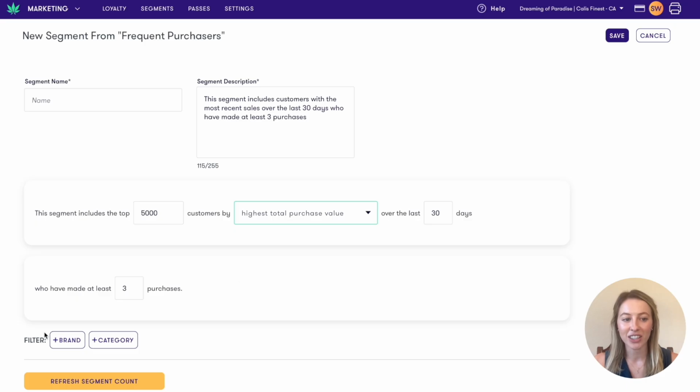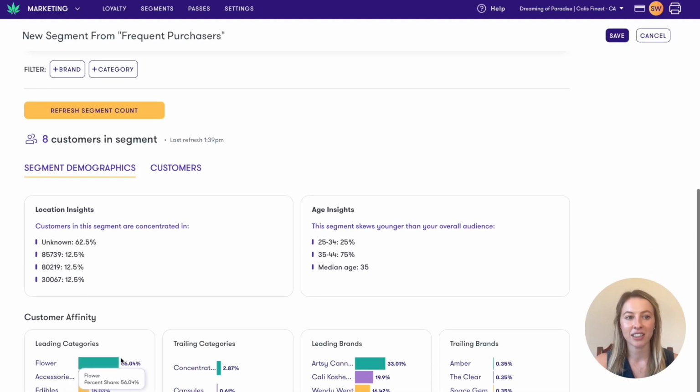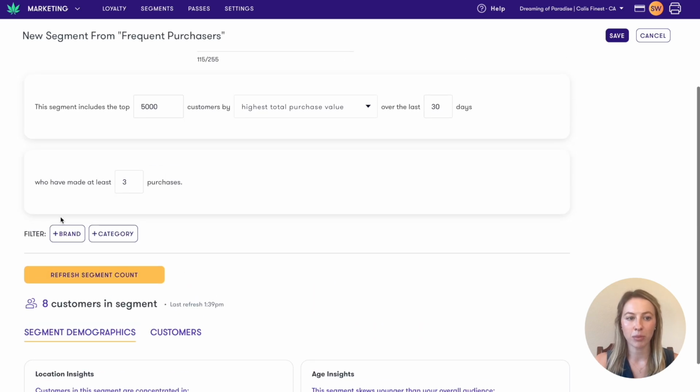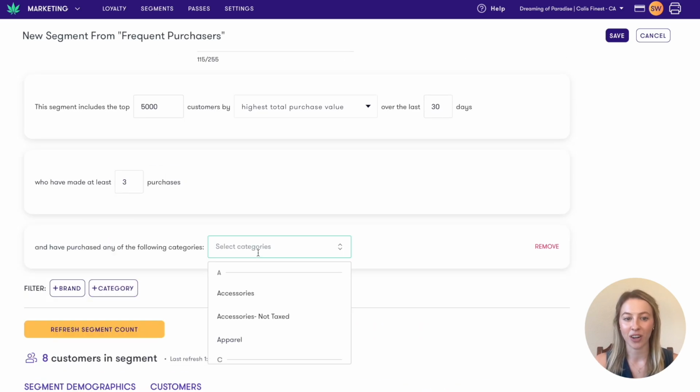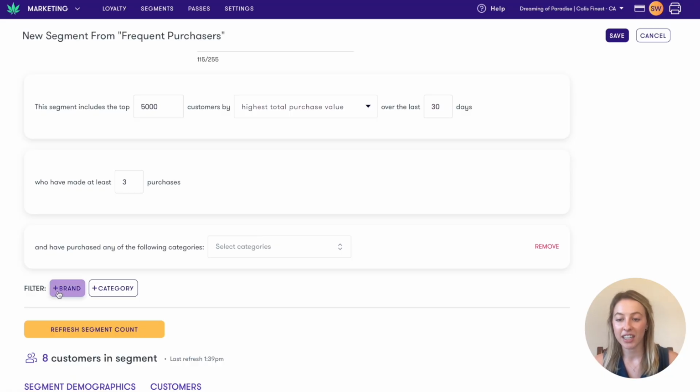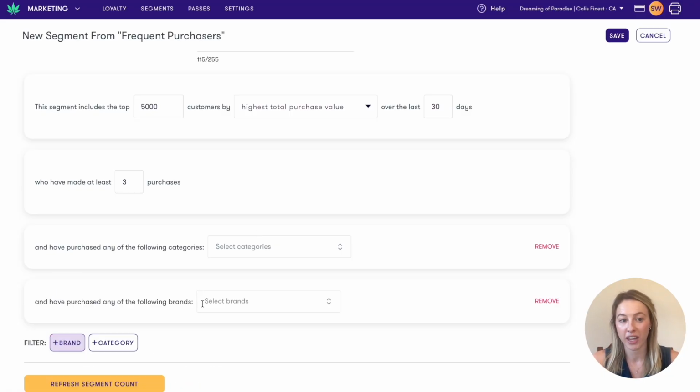But what's really great here is that you have more flexibility to filter this down further by brand or category. So when you look at your segment count down here, you'll see the leading categories and the leading brands, and maybe you're running a Munchie Monday special. So you only want to message your frequent purchasers that like to buy edibles. You could go ahead and filter by category of edible, and you could even nail that down further for a specific brand promo that you're doing, such as Wana. So you're only messaging the customers that have purchased edibles and they have been Wana and they've made at least 3 purchases in the last 30 days.